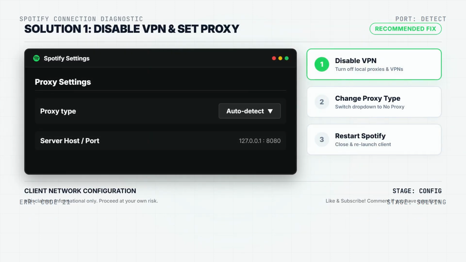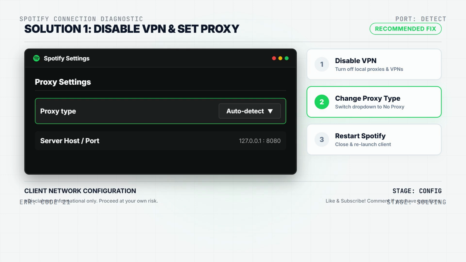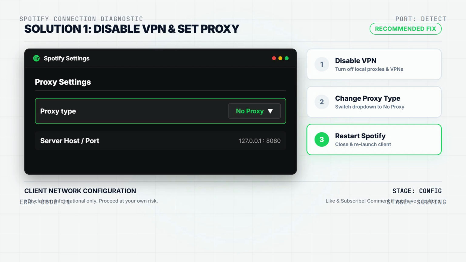First, disable any active VPN or ad blocking software on your device. Next, open the Spotify settings. Scroll down to the proxy settings block and change the proxy type dropdown from auto detect to no proxy. Finally, restart the application to apply the network config update.